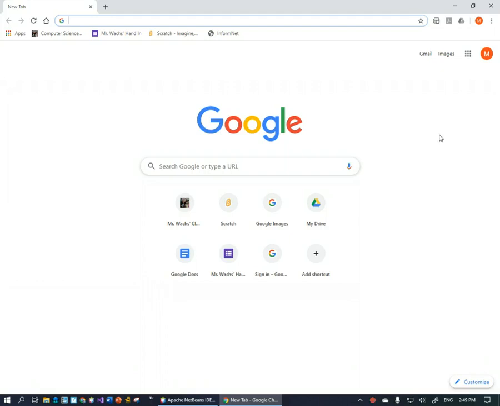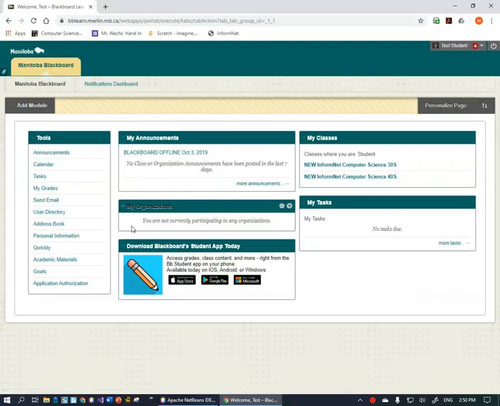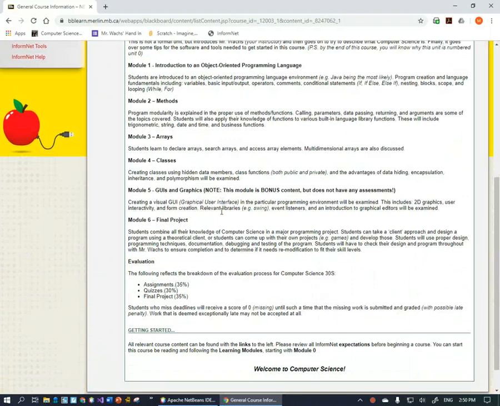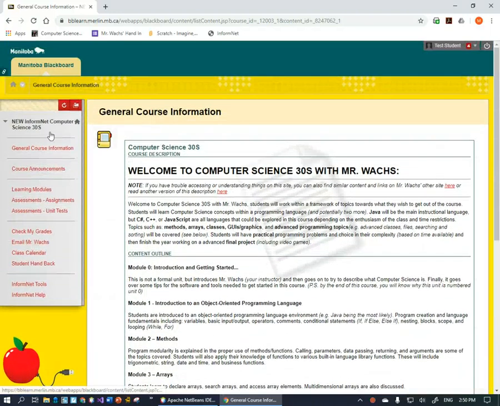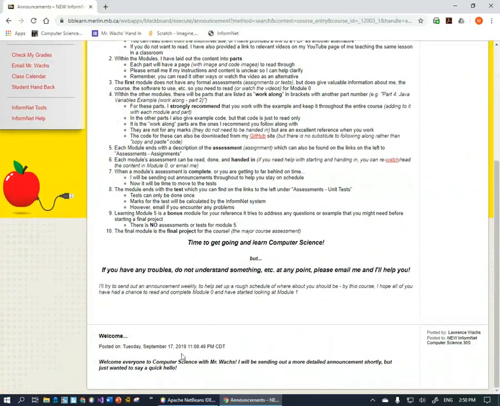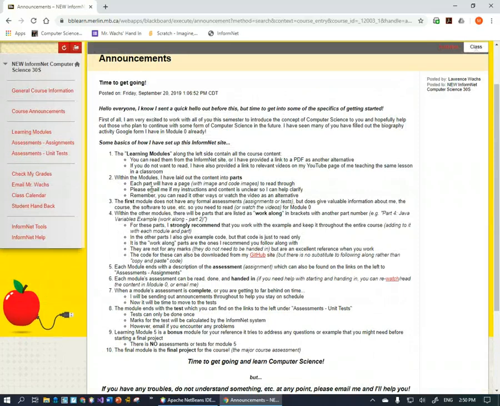Just a quick snapshot of where we are and what's going on at this point. I'm guessing you're all logging into InformNet, going to your course, whether it's Computer Science 30 or Computer Science 40. You've read my course description of what the course is about, and you may have been getting my course announcements. I started with a quick hello announcement, and now I've laid out an announcement of the setup of the site. It's all there for you to read.